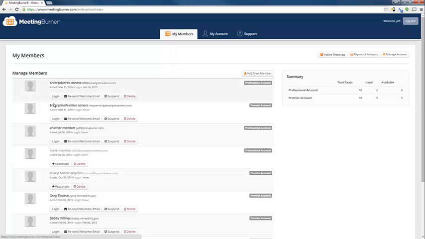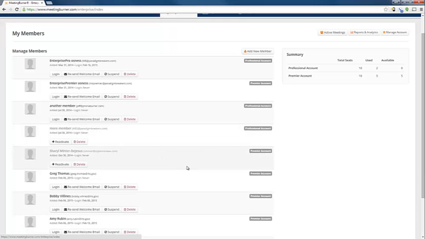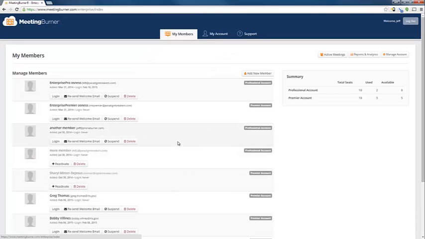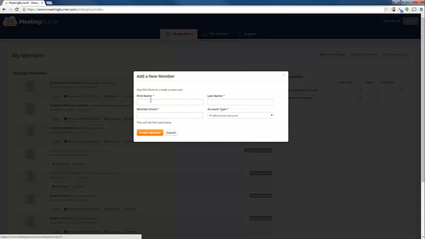Here under the Manage Members section, you'll see a list of all of the current members that are activated in this account. If I wanted to add a new member, a new user, I just click on the Add New Member button here. That'll pop up a little window where I can insert username information, and then the system is going to shoot an email to that user with their login ID and password so that they can log in.